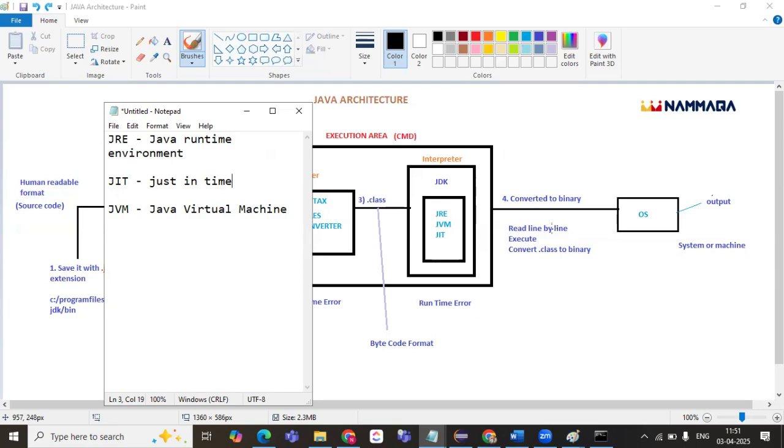Executing the program means what? Now the system can understand the binary format, right? So whatever has been written can be understood by the system, where this controller, that is JVM, will read line by line. It will read each line one by one, and whatever command we have given in the program, it will execute. It will execute each and every line of the program. Are you understanding this? Have you understood this? Yeah.